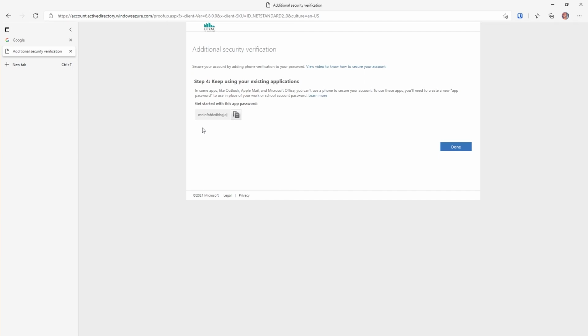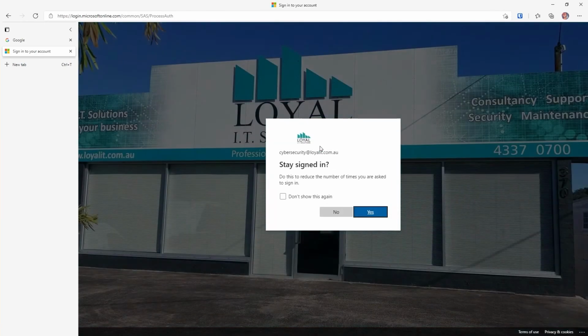This password can be used with legacy, non-multi-factor authentication enabled devices. You only get to see this password once, so note it down if you need it. Otherwise, you can ignore it and click Done. You'll now log into your account.